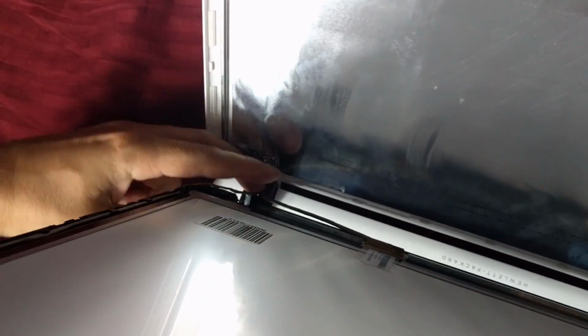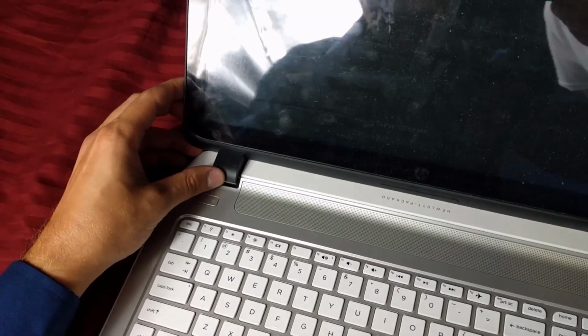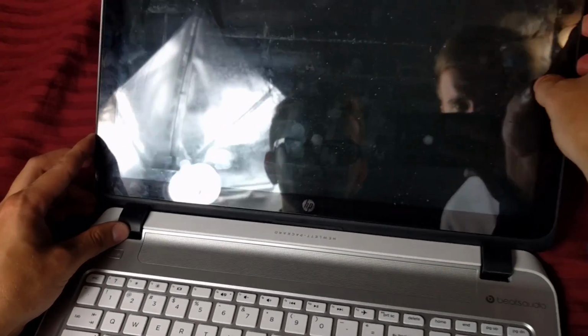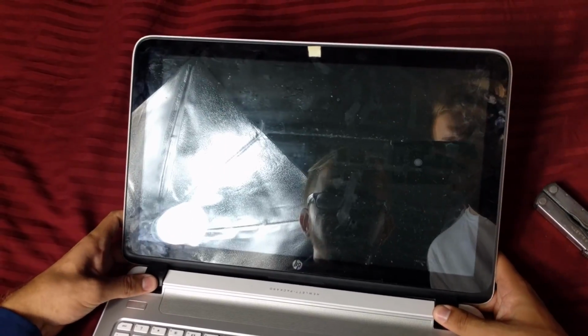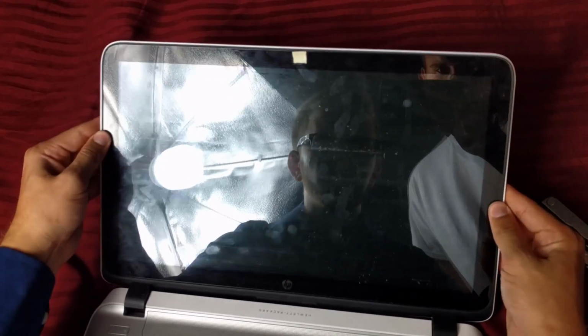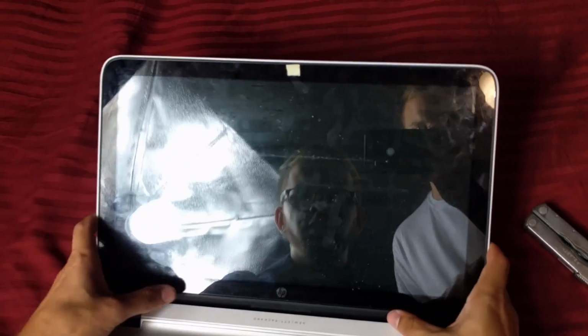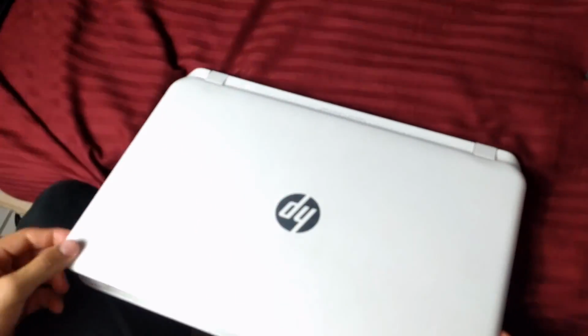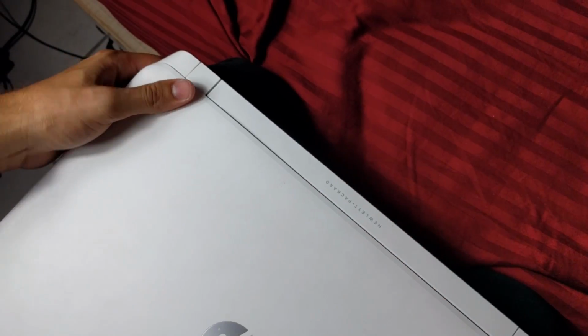You gotta be careful with this wire. Try to put it into place again. If not, it's fine. Just be careful when closing it. And then snap everything back in place. The bottom, the sides. Sometimes the bottom right here is not exactly snapped, so make sure to close the laptop and push down on it.